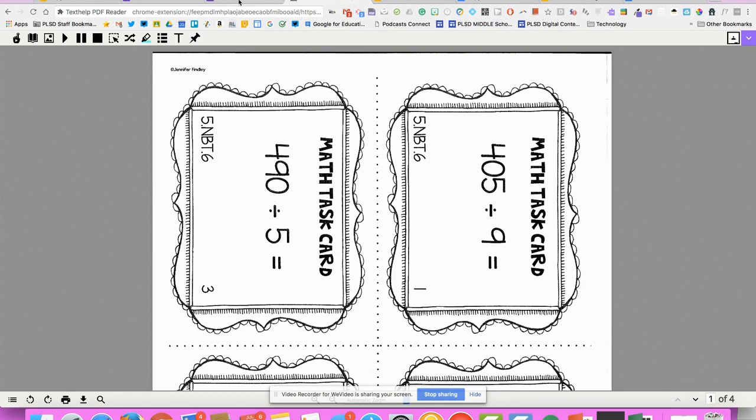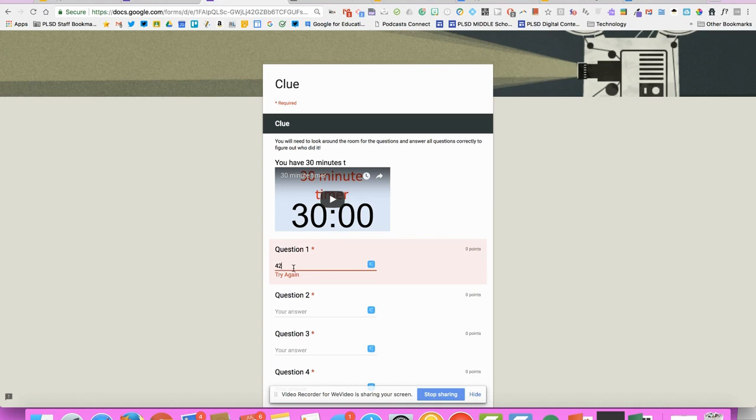So for question 1, if they put 42, it's going to say try again. Students know right away I made an error. I need to work with my partner to figure out where I made the error. I tell students they can't come to me unless they have their work. So once they get that figured out, it stays white.